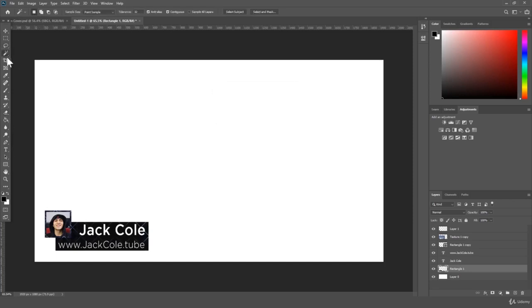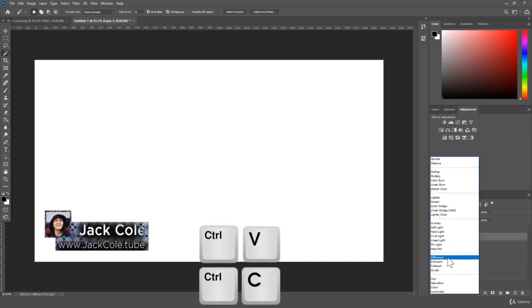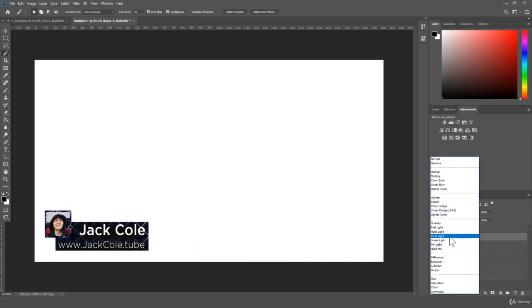Make that a smart object, highlight the actual layer itself. Go ahead and make the rectangle a smart object as well. Highlight the rectangle as well, and just press Control-C, Control-V on the actual layer. Go ahead down here, get that to vivid light, wasn't it?